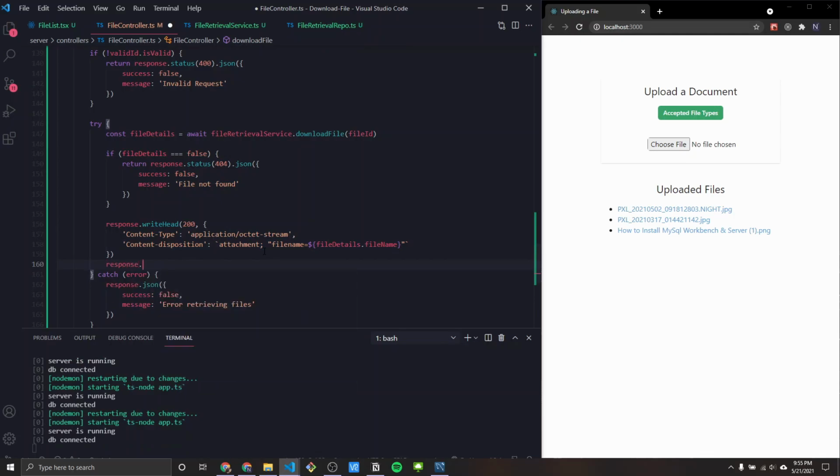We need to also say response.write. So we just wrote the header part. Now this is going to write the file data. So if you see here, it can take in a chunk of type any. So it will take in the buffer.